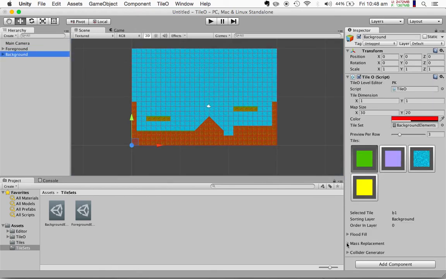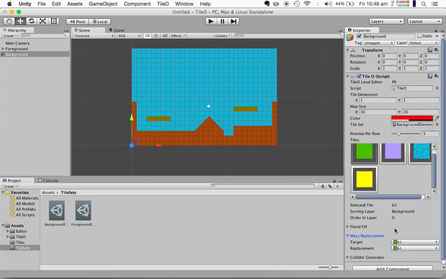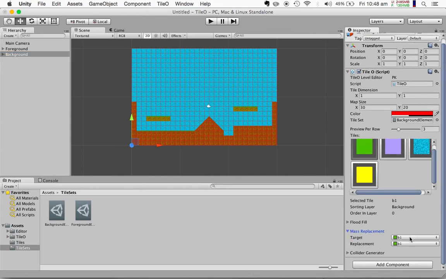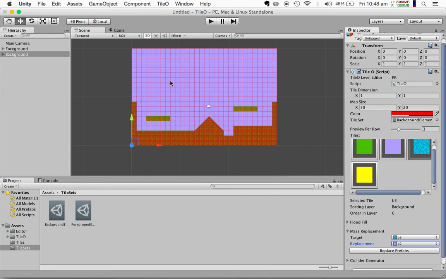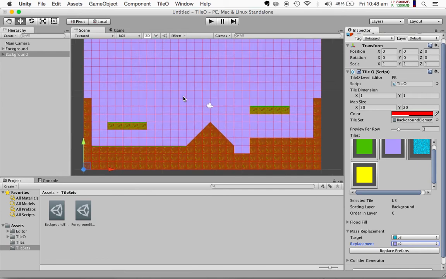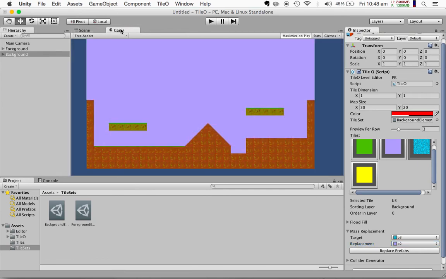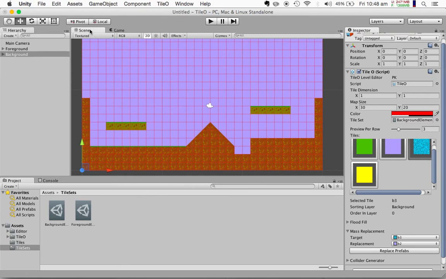Now let's look at what mask replacement does. So all mask replacement says is, replace instances of the target prefab tile with the replacement. So I'll select B3, which is the blue tile, as I know this is B3. I select a replacement for it, so let's say B1, or let's keep it B2, and replace prefabs. All the tiles which were B3 have been replaced by B2. And now this is how the level looks at the moment. Pretty good actually.